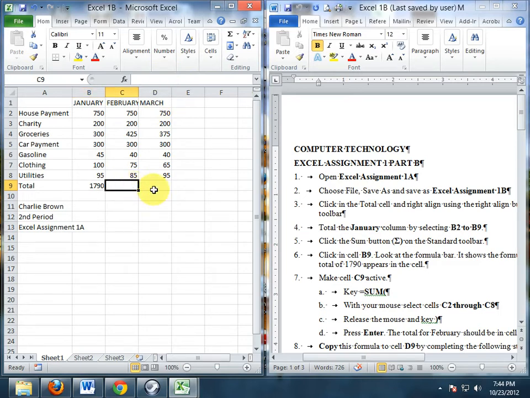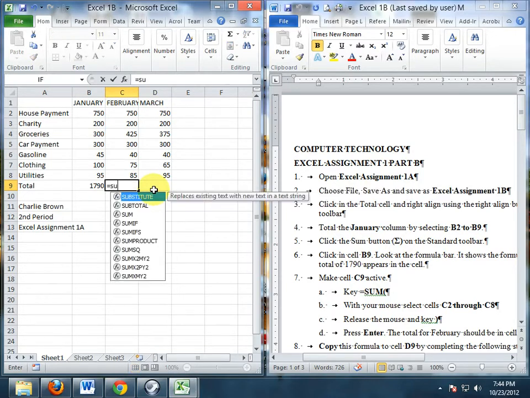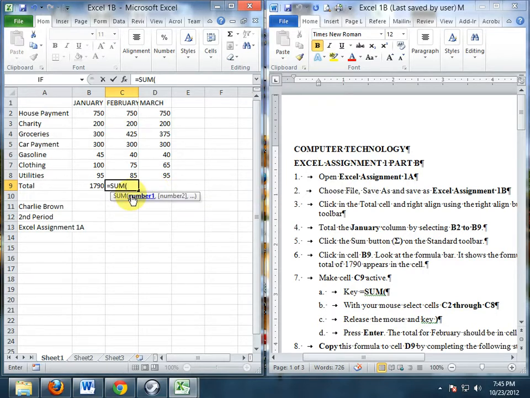This next one right here, we're going to do it a little bit different. We're going to type in equals sum, and this list pops up. And we can select sum up there by double clicking. And this right here says, okay, we're waiting for the first number. So we can type in a number or a cell, or we can select a range of cells.